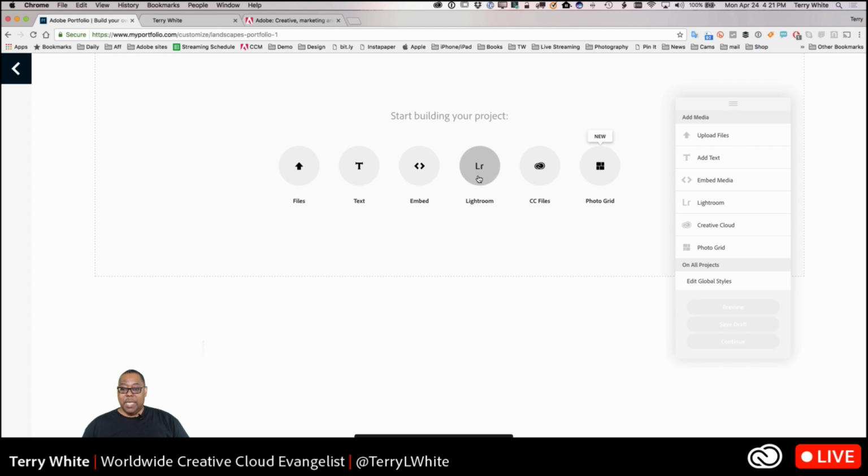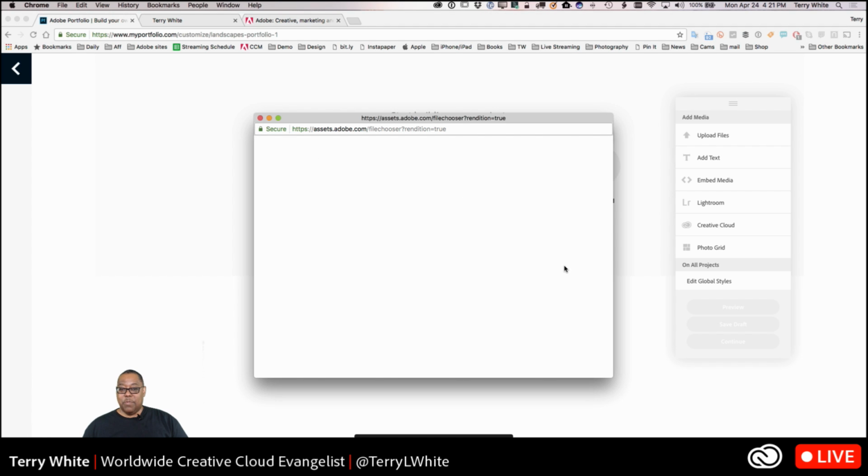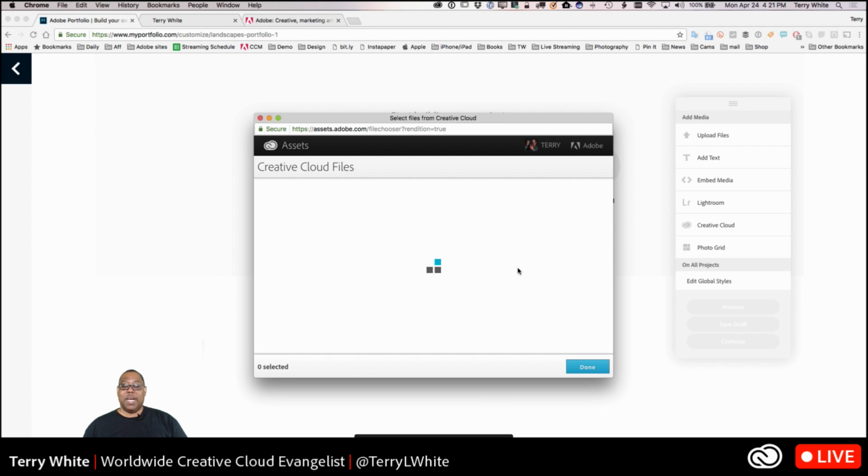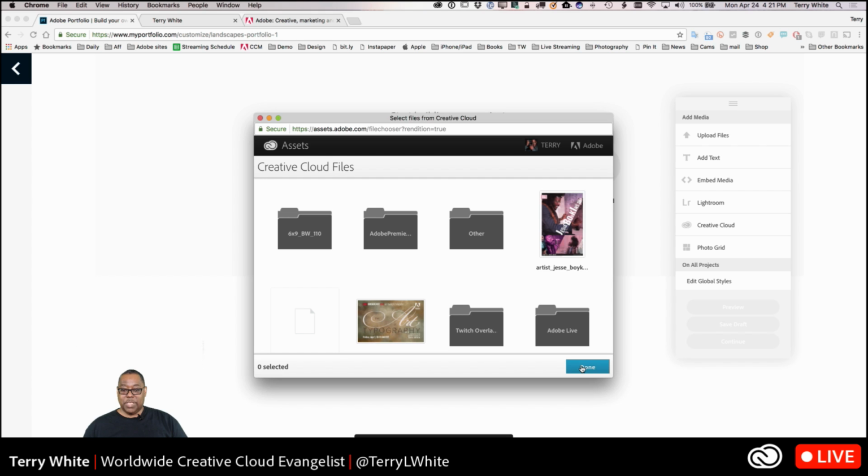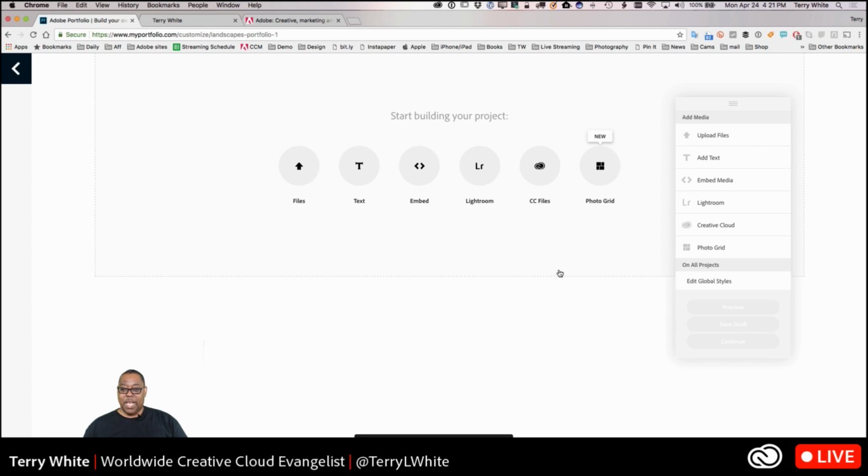And again, like I said, I'll skip Lightroom for now because I'm going to come right back to it. But CC Files, that will take you to your Creative Cloud Files area where you can bring stuff in directly that you have on Creative Cloud. And last but not least is something brand new. It's a photo grid, which instead of showing a single image that people click on and then see all the images, this just lets them see that grid up front. So that's a brand new option that was added.